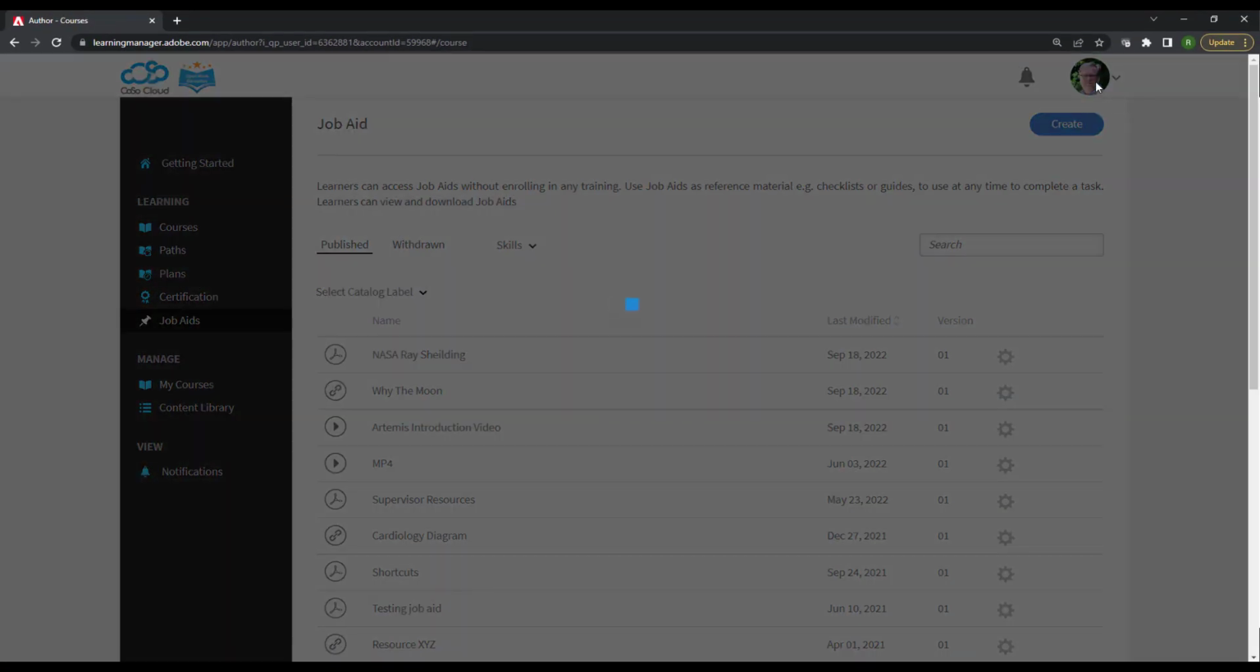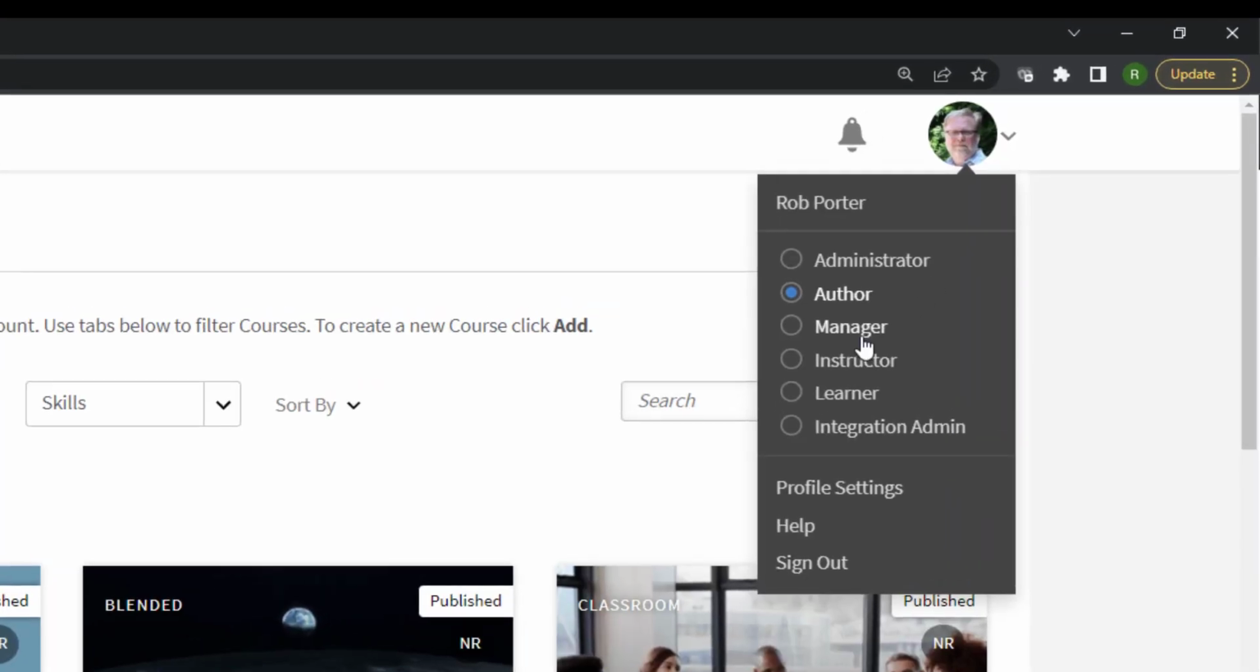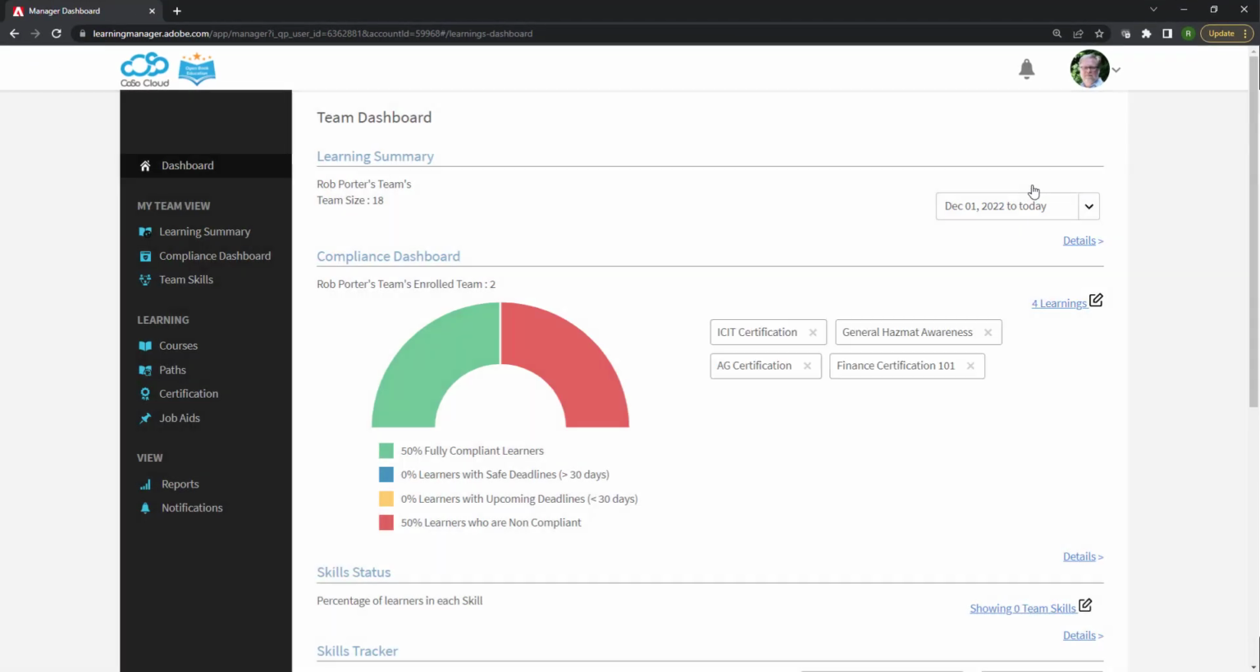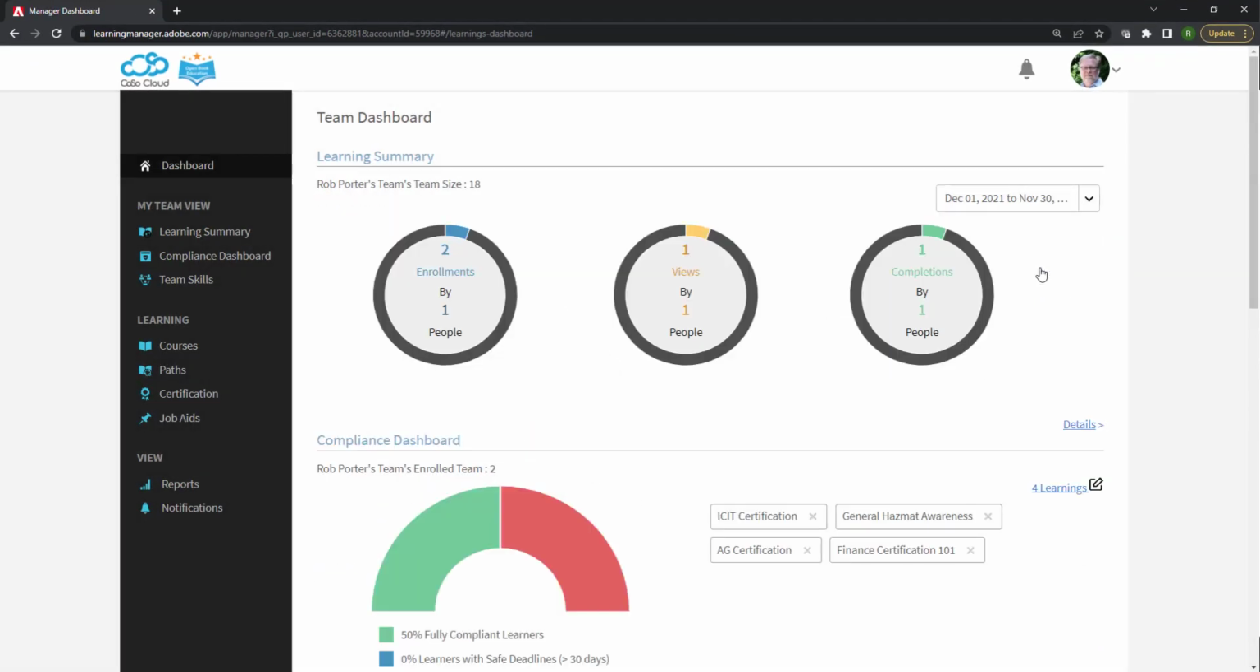Now let's take a quick look at the manager role. If you're assigned the manager role, that means that the platform has identified that there are other individuals that report to you. So for example, it identifies that I have a team, my team of 18 people. Now I can look at the enrollments, I can look at what has been viewed by people that are reporting to me, as well as completions within my ranks.